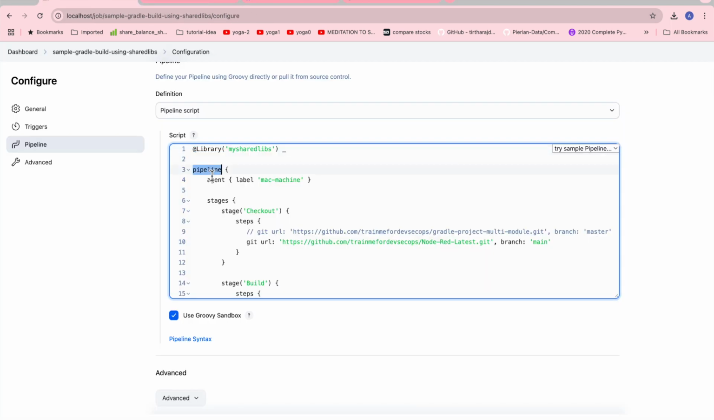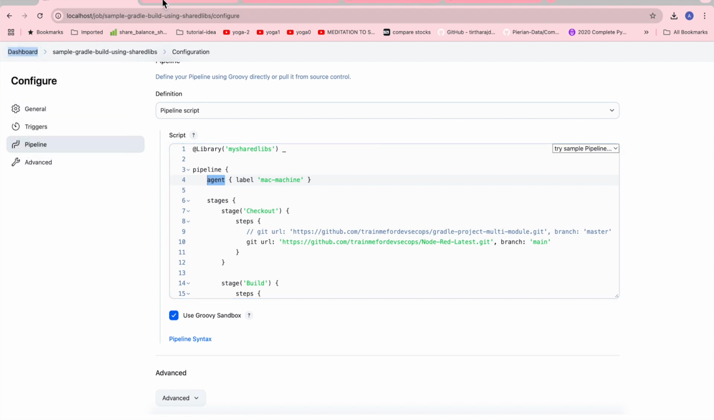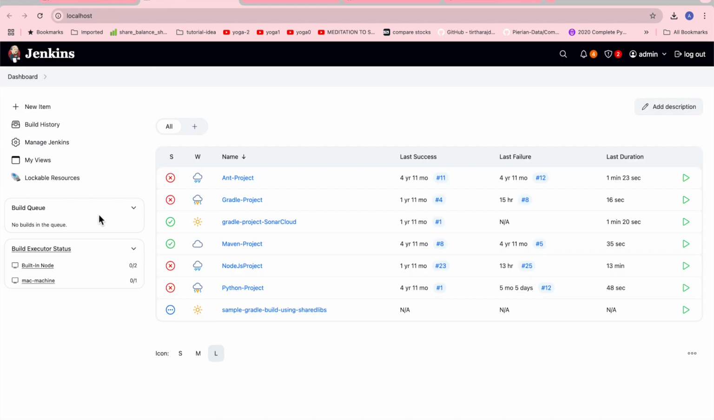Then pipeline is the keyword here. We are using the declarative syntax. Again, agent: the agent is a Mac machine, so we have the Mac machine agent. In case you want to run on any node, you can just use any.